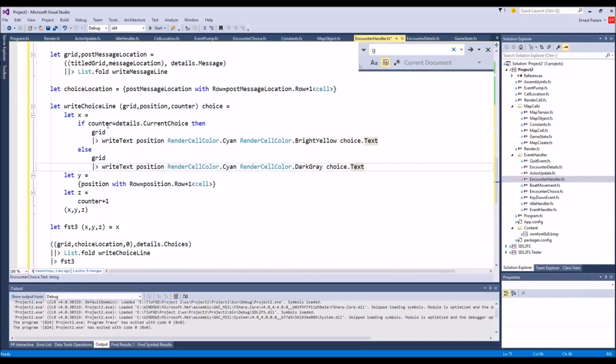X is that. What is that really? That updated grid, which is X. Updated grid. I have to type it again. So there's that. Updated counter is that. And updated position is that.